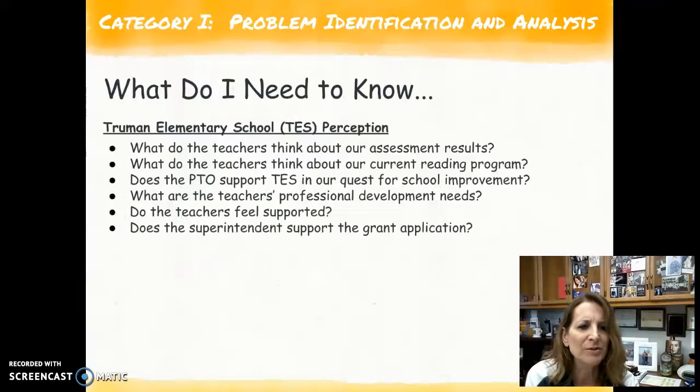In regard to perception, I'd like to know what our teachers think about our assessment results. I'd like to know what they think about our current reading program. I'd like to know, does the PTO support Truman Elementary in our quest for school improvement? I'd like to know, what are our teachers' professional development needs, and do they feel supported? And I'd like to know if our superintendent supports the grant application.